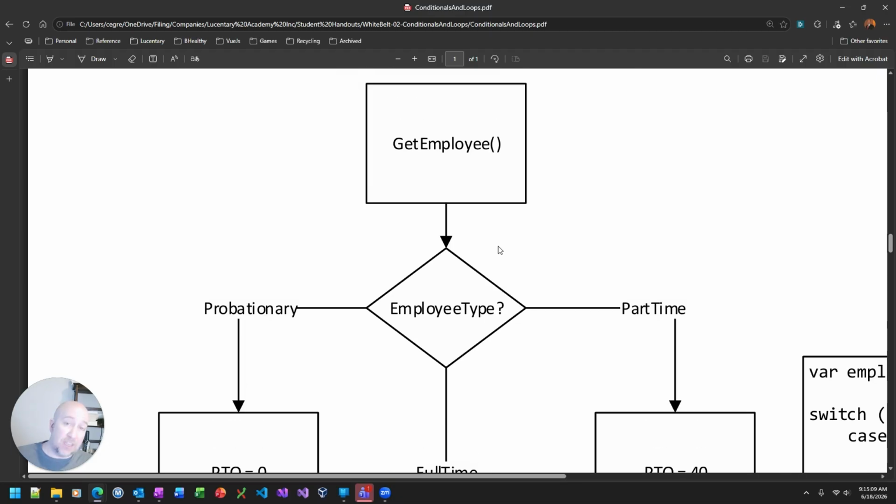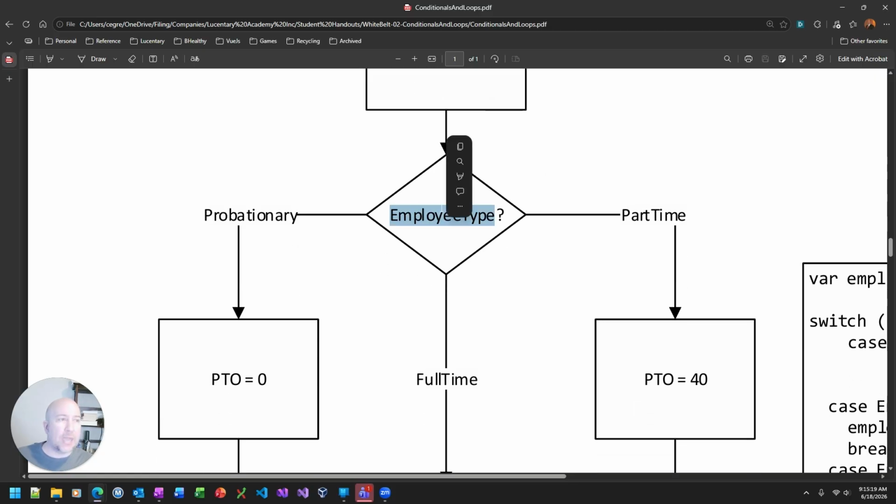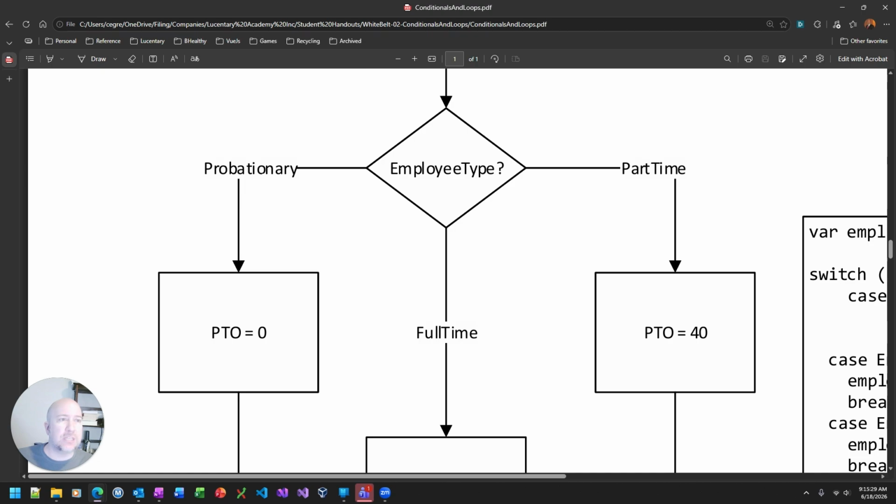We're going to use switch statements instead of if blocks. Switch statements are also conditionals, but they work a little bit differently. So let's imagine we're going to get our employee, and then we need to say, okay, what is the type of employee? So instead of just asking true false questions, we're going to go to the employee type and tell me the type. The type is going to be one of these three. They're either going to be a probationary employee, or a full-time employee, or a part-time employee. They can only be one of these. So employee type is going to be one of those values.